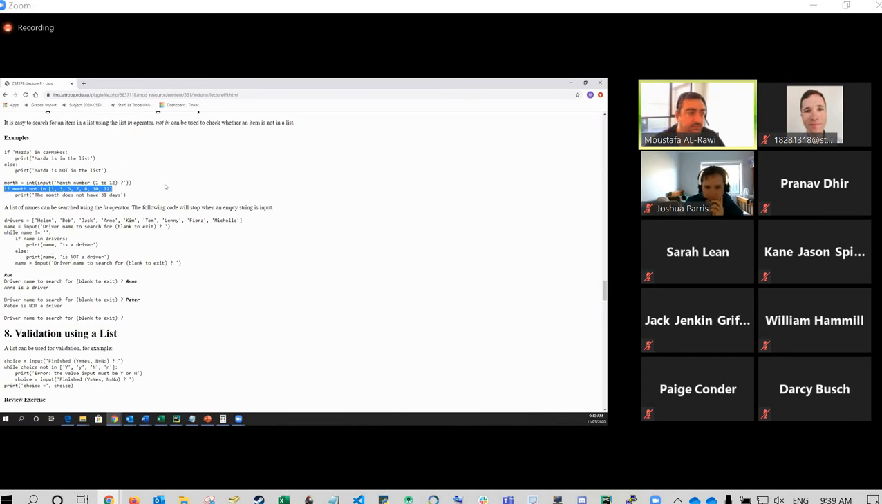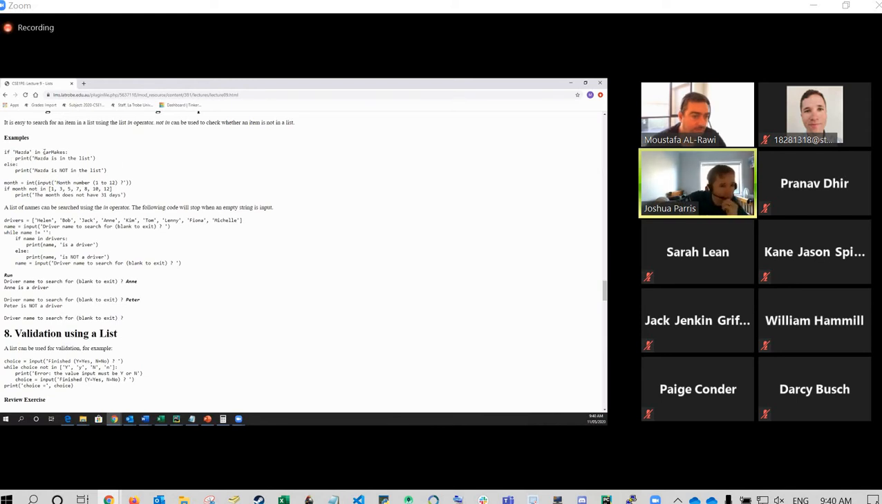Any question on that one? It's coming up with an error when I put that code in. Which part? The first, if Mazda in car makes, and it's saying unresolved reference car makes. So I think you'd have to previously make car makes and then create the list. Yes, correct. So it can't just be on its own.